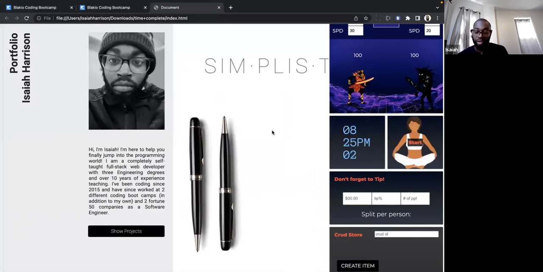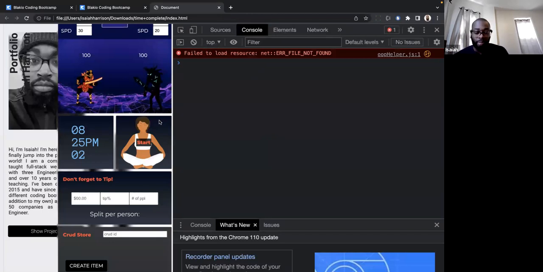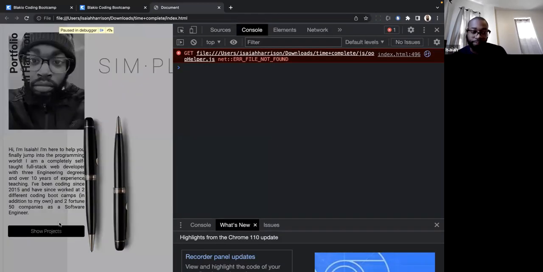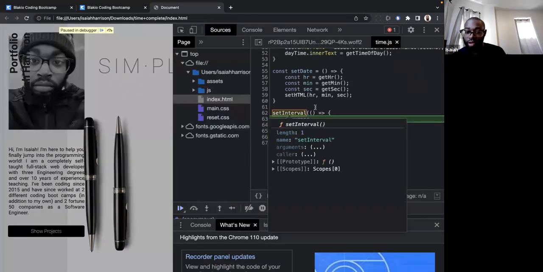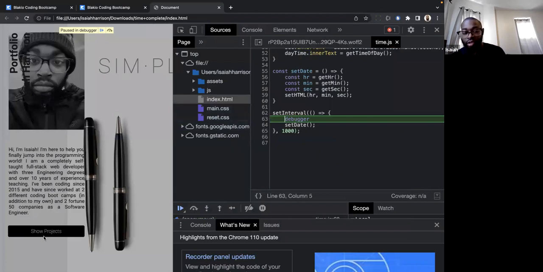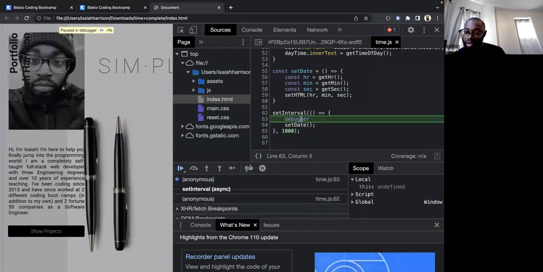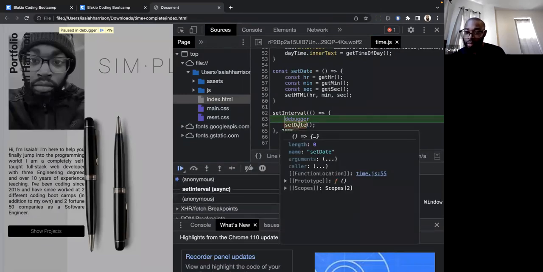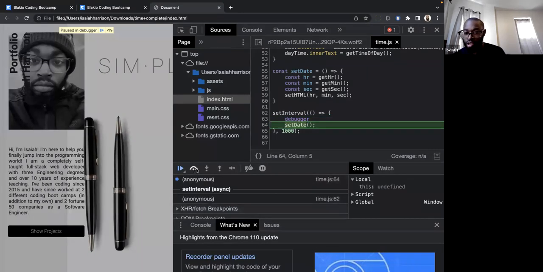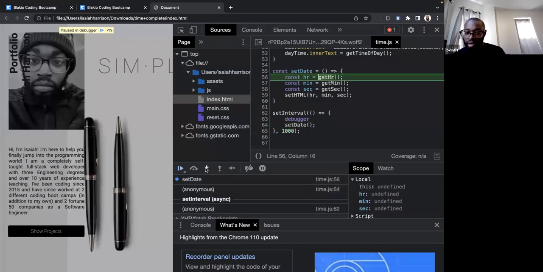Okay, I'm gonna refresh this. So we already hit the debugger. This runs even though we didn't open up the project section right away. It still runs. So we hit the debugger, and the first function that we're going to go inside of is set date. Very descriptive. We're setting the date. I'm going to press this downward arrow to go inside of that.